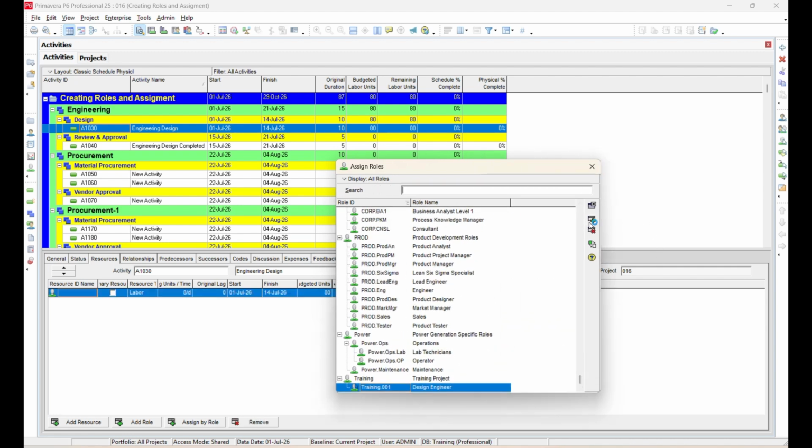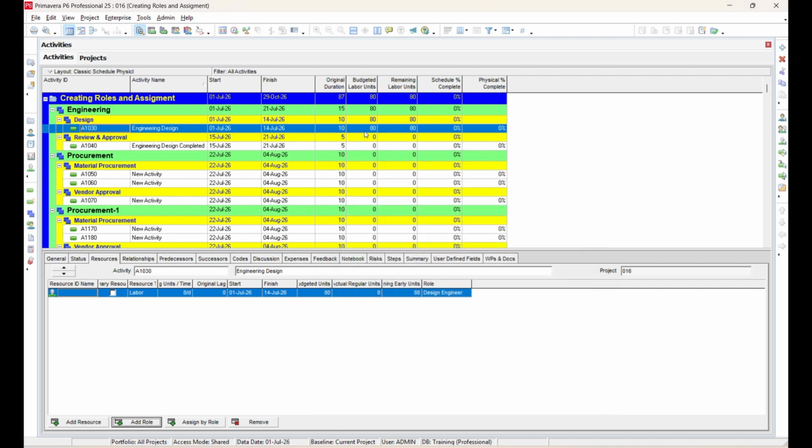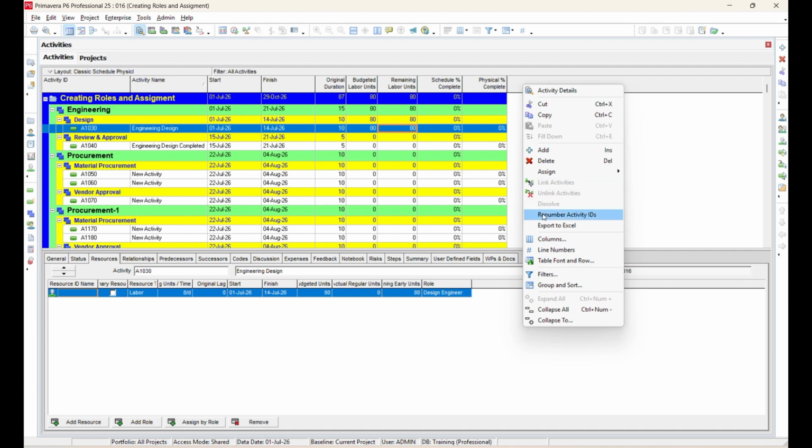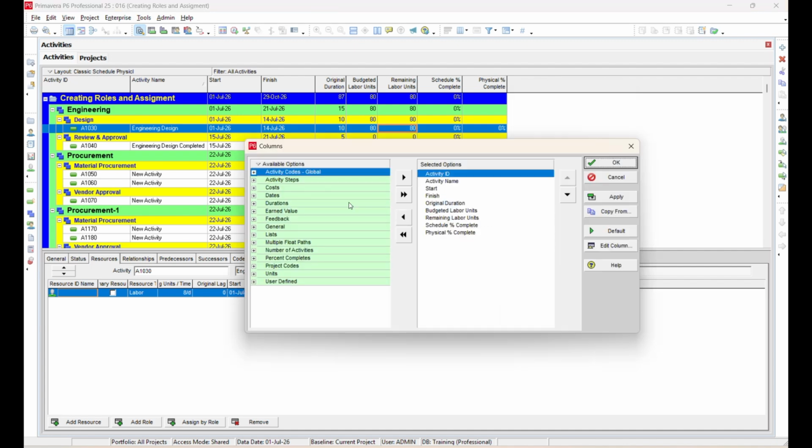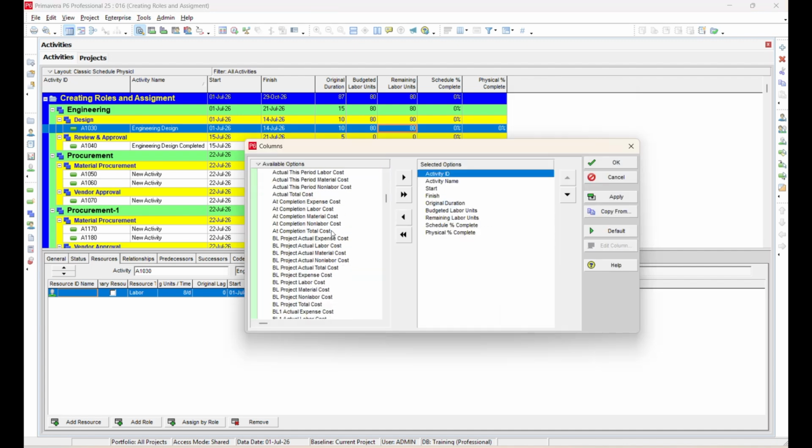Now, let's display the budgeted cost column. Right-click in the Activity window and Resources section, choose Columns, and add budgeted cost. Assume the design engineer has a standard rate of $10 per hour.